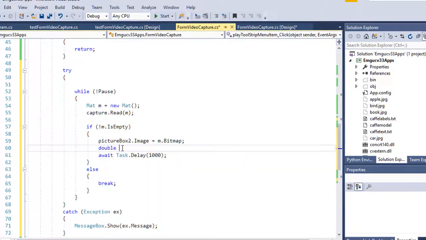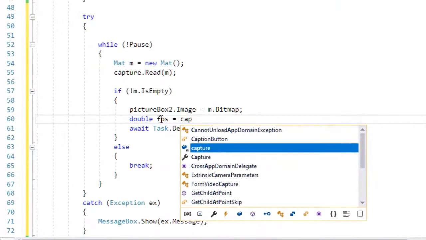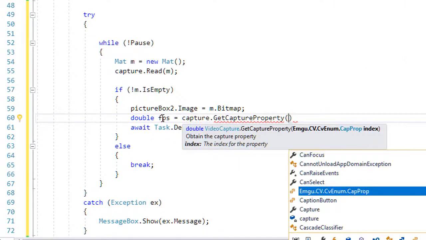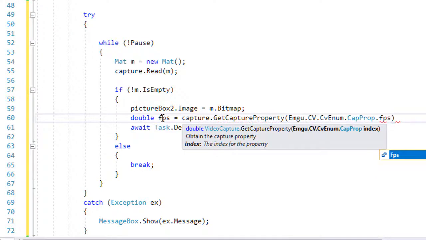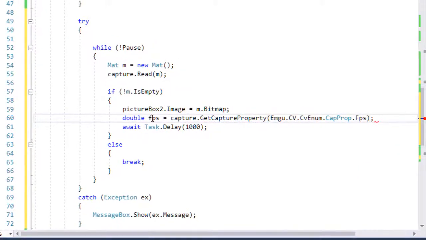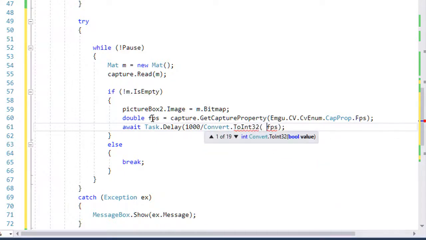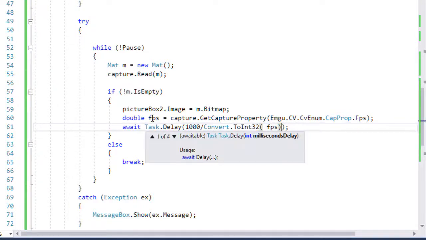So I need to get that double framesPerSecond equals to, how I get it is very interesting, capture.GetCaptureProperty, and in this enum I pass the frames per second. That's great. And then I divide this by frames per second. I need to convert this one into an integer, Convert.ToInt32, and then it's done.